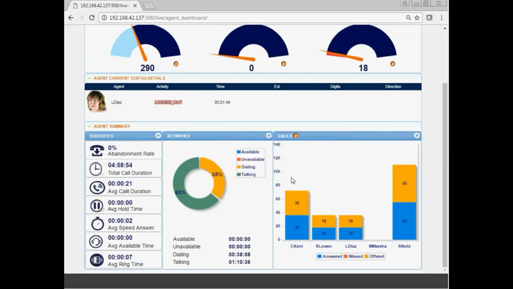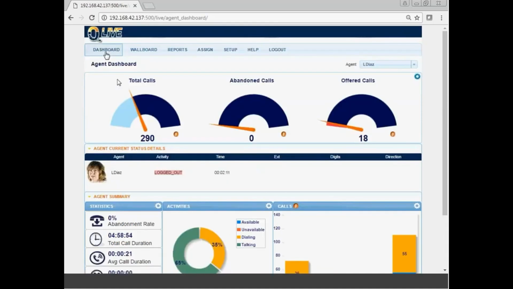Also to foster a competitive environment, you'll notice that these are the different agents within the group. So Mr. Kent could log in, or in this example, Ms. Diaz, and notice that Mr. Kent has answered more phone calls than she has. Maybe Ms. Diaz needs to answer more phone calls to keep up with the other agents in the group. So again, this fosters that competitive environment. So that's the agent dashboard.